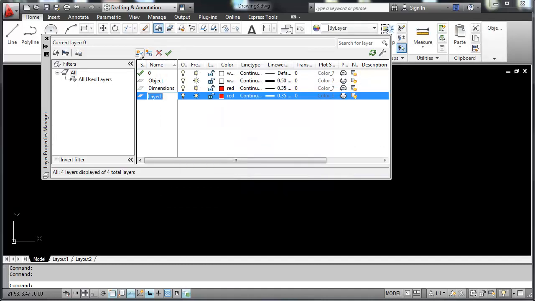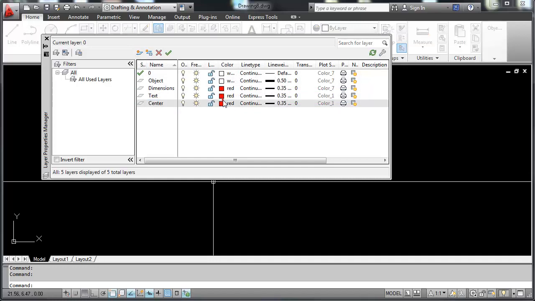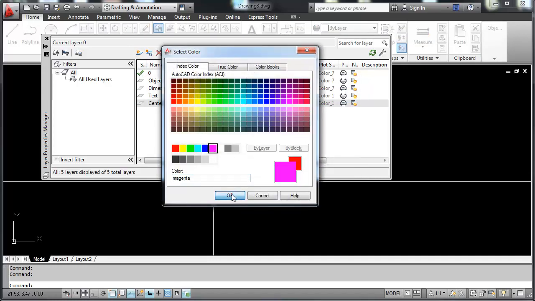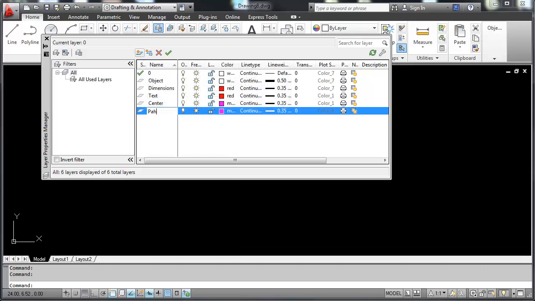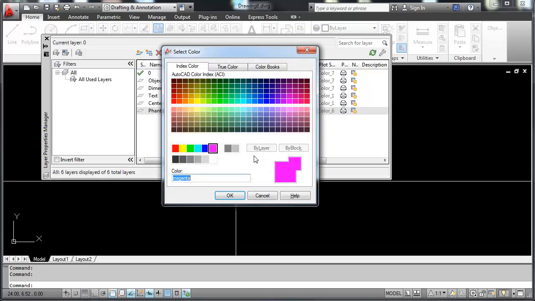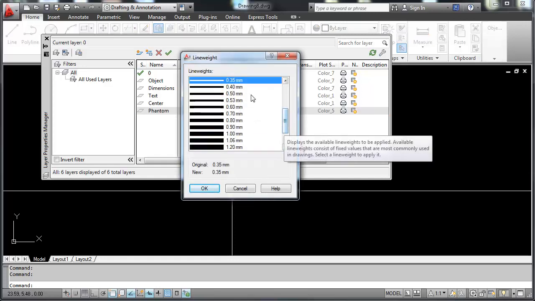I want a new layer called Text. I'll leave that at red and 0.35. I want a new layer called Center. I'll select the magenta color for that, and line weight left at 0.35. I want a new layer called Phantom, and I'll select that for my standard to be blue, and my line weight here will be 0.7 millimeters.